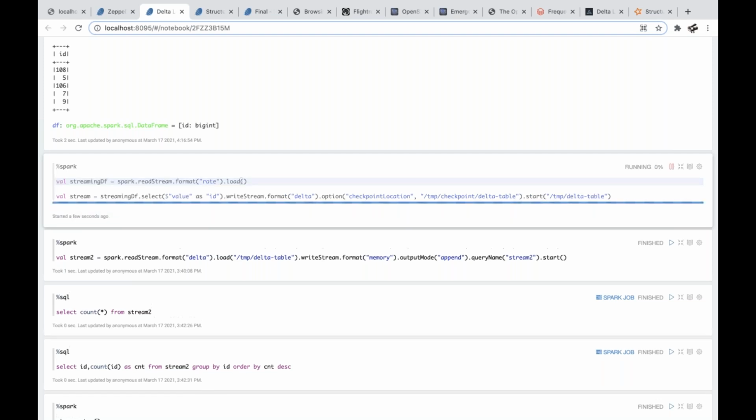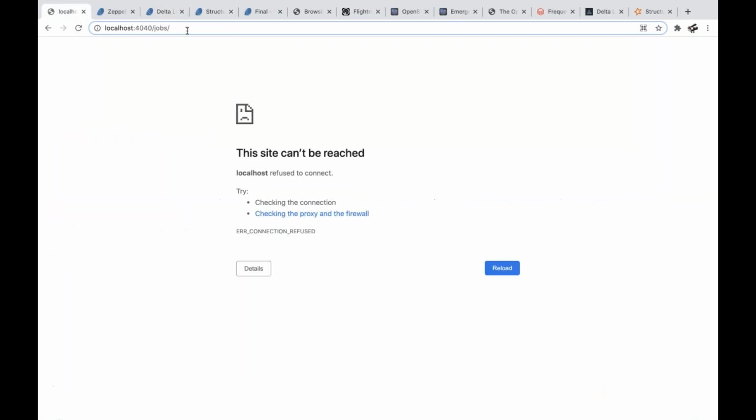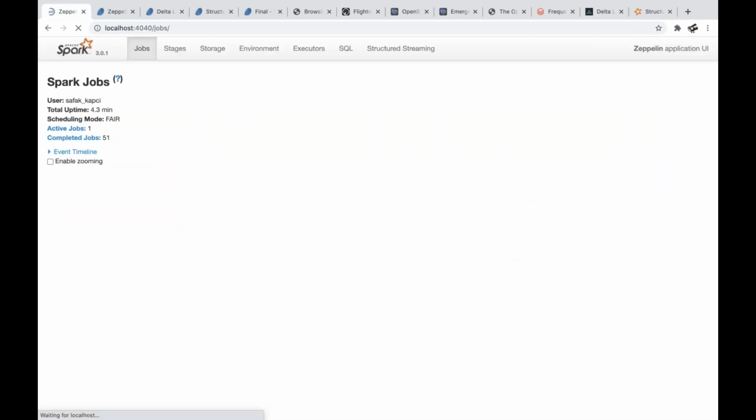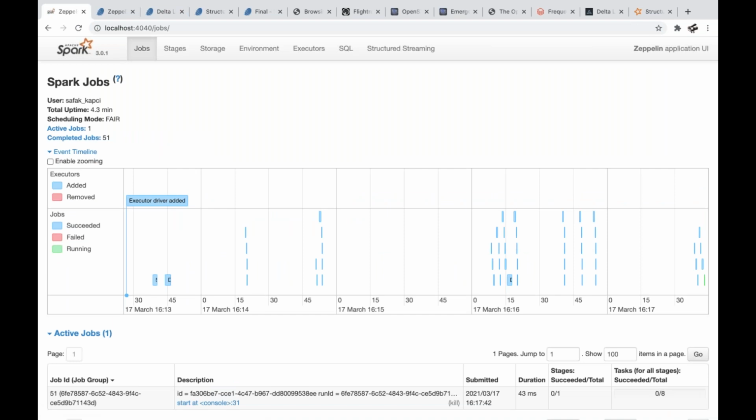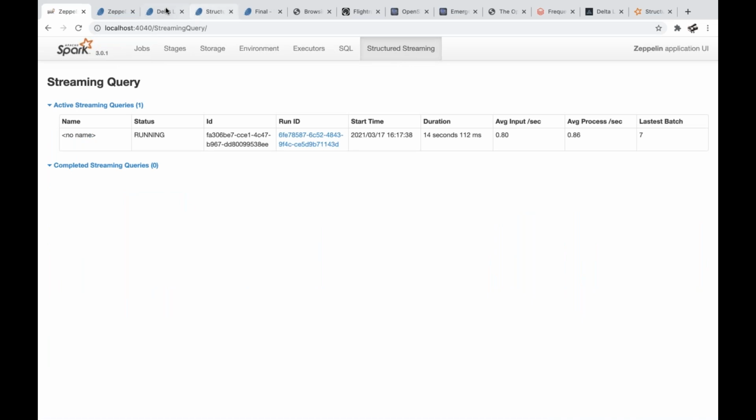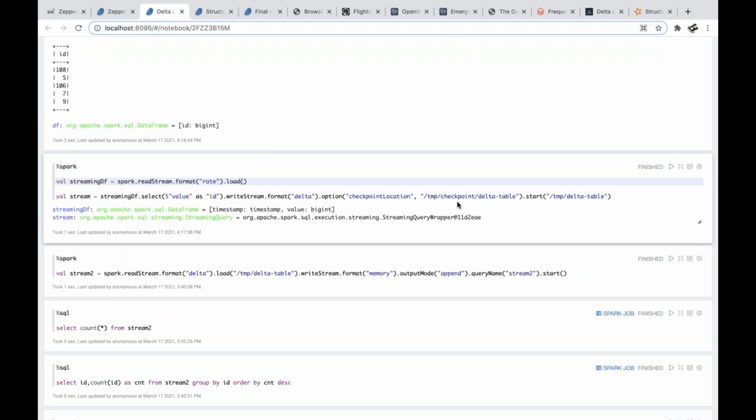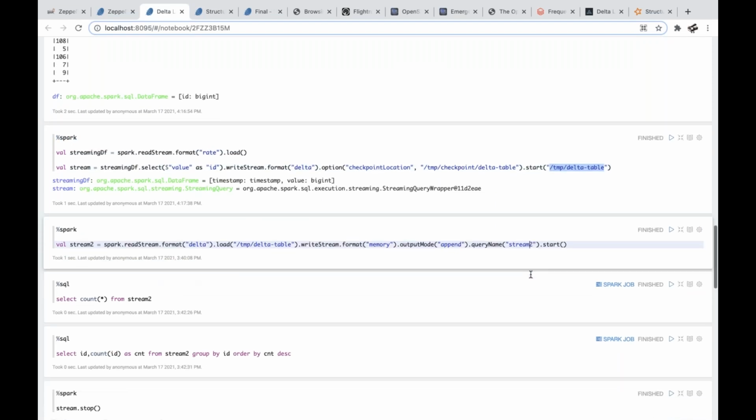Let's do that. Whenever I do that, I can go and check my Spark UI. If you are not familiar with Spark UI, it is published on port 4040 by default, and I just need to check the structured streaming. Yes, something is running. So we know that we are writing to this TMP Delta table. Let's try to read it. Also, I will read it by structured streaming.